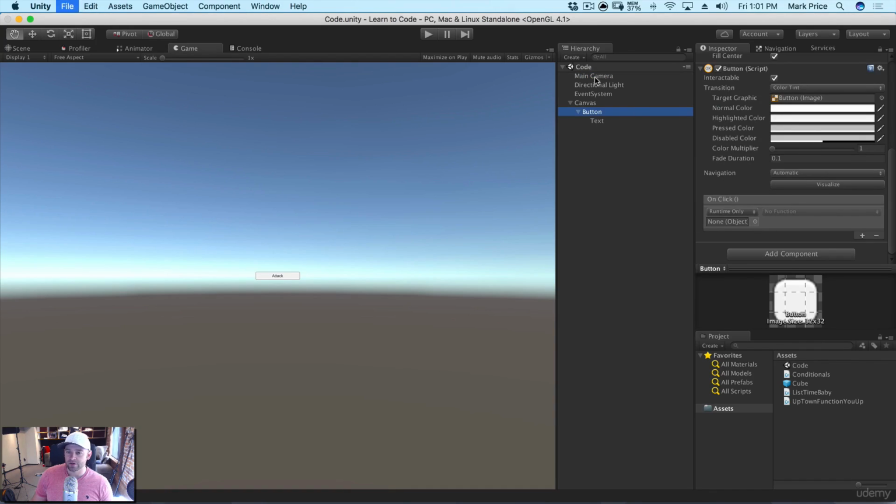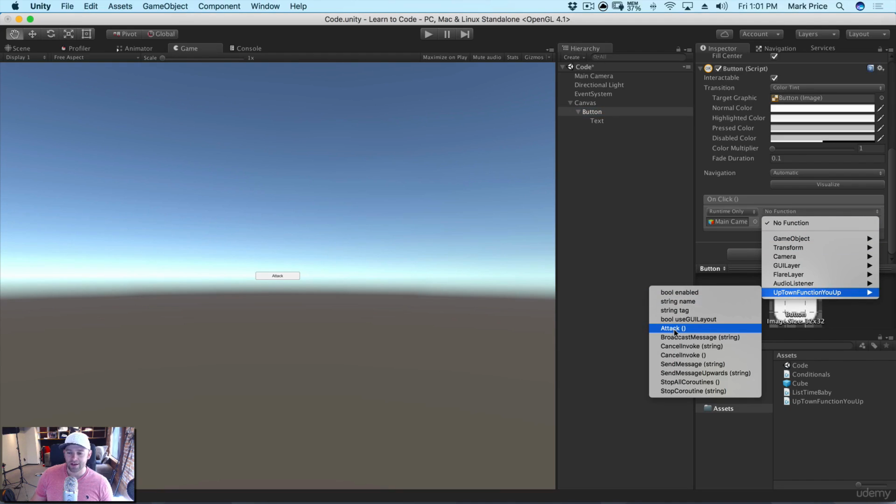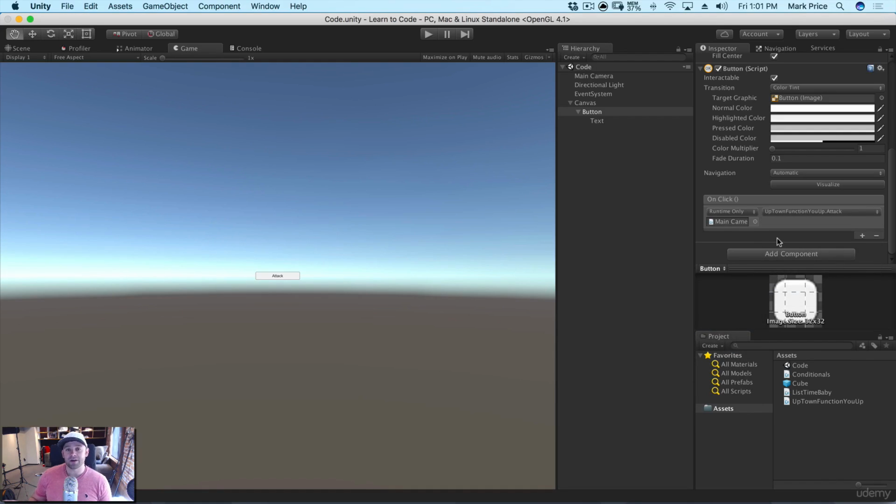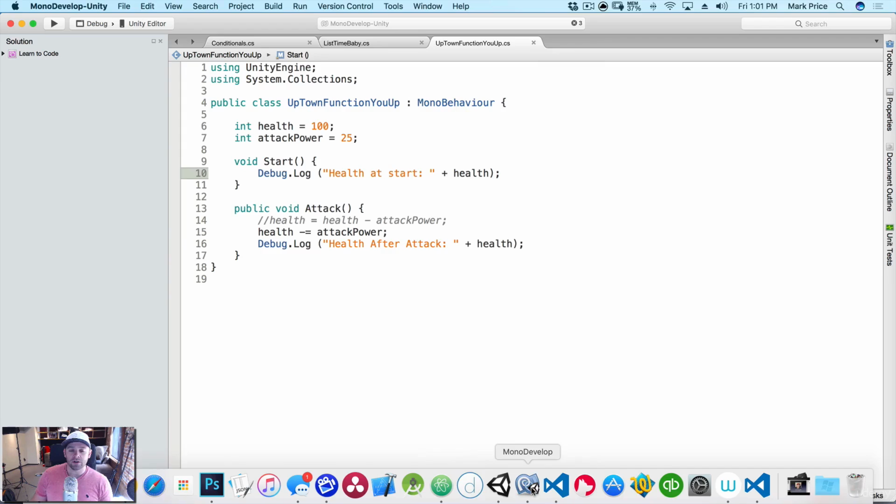Okay, so now what I'm going to do is I'm going to take the main camera, drag it onto the slot here, and then where it says no function, I'm going to pick uptown function UP attack. Now if we didn't make this function public, it wouldn't be appearing here. Okay, so we're going to click the attack function. This is our function.